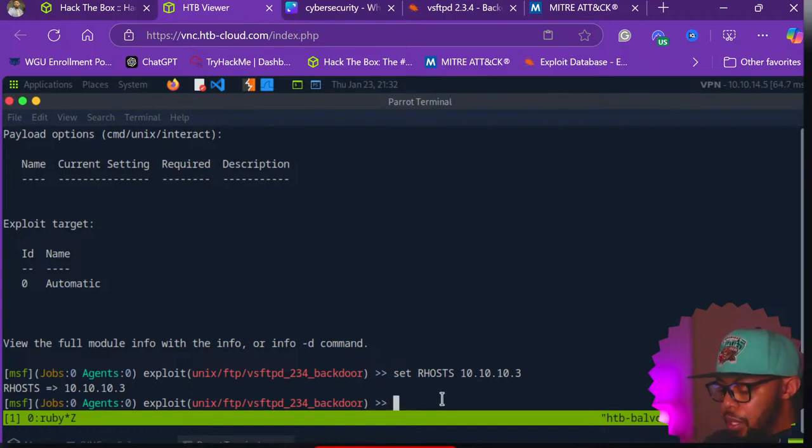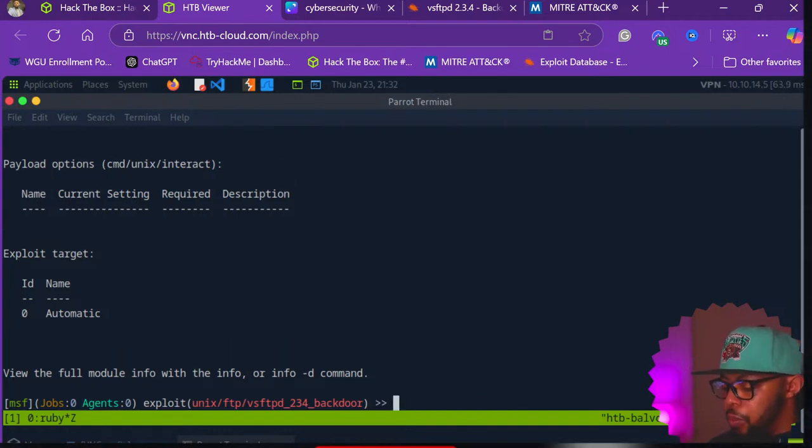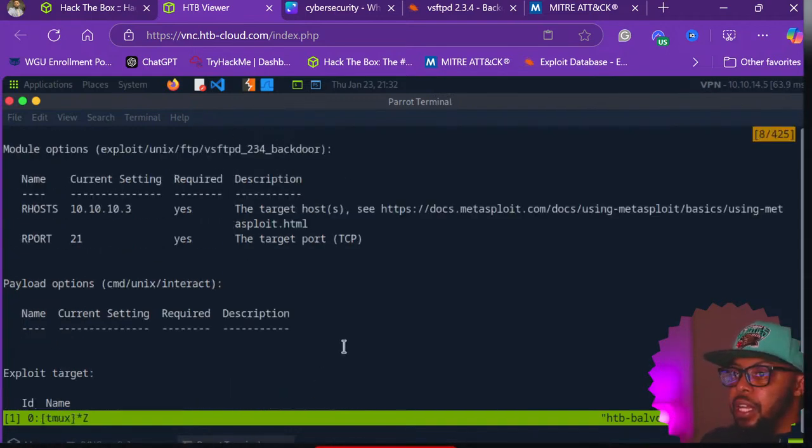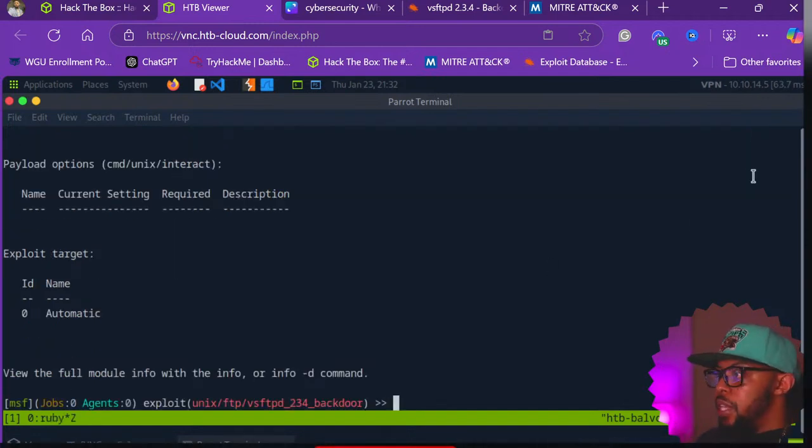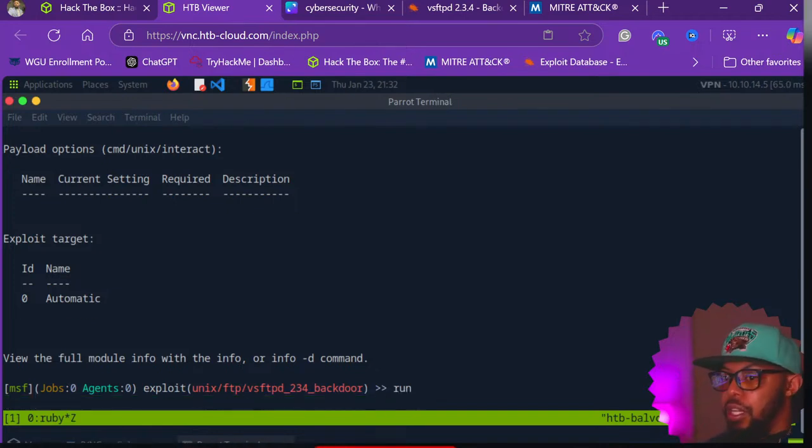And then the next thing we want to do is press up again. Go back to show options. We want to look at that and see if it's been set. Now you see in the current settings, it says it's required, yes, and we have it. It's ready to go. So Q to close that. And then to use this is run. You can use exploit, run, it doesn't matter, just whatever. I like to make things simple. So run, and we'll wait for it to do its thing.